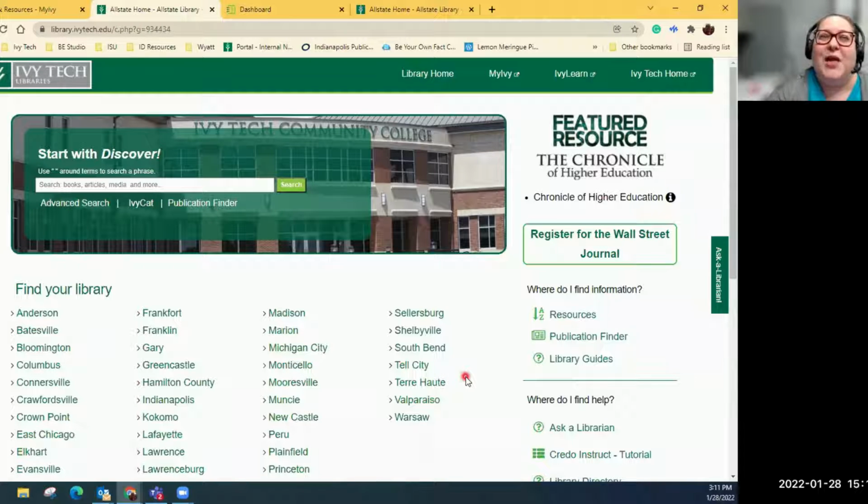In a couple of weeks, we hope to have another session that's really more detailed about how to find the articles that you need within the library. But if you need help now, like tomorrow, next week, you can still get a hold of us.